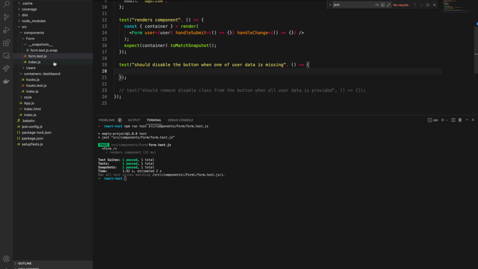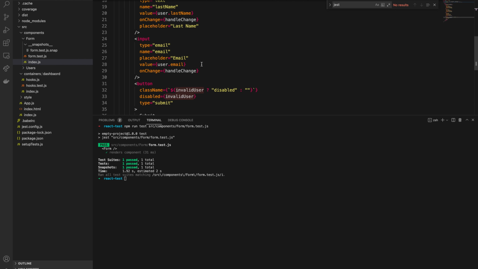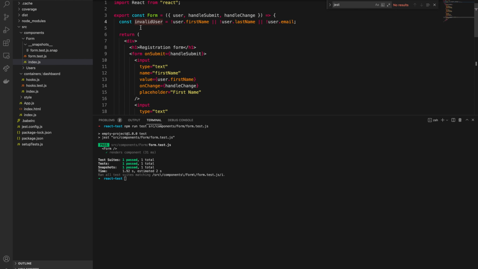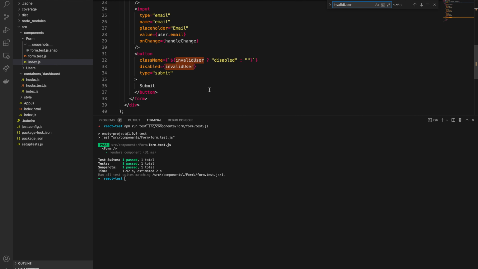To do that, let's first come back to this component. We have this variable here, and this variable has this conditional. If there is no first name, or no last name, or no email, then we return false. Then we use this variable to make a condition to show a class. As you see here, if the user is invalid, then we show the disabled button, otherwise it will not show that one.